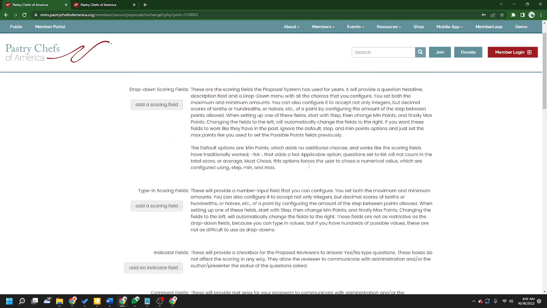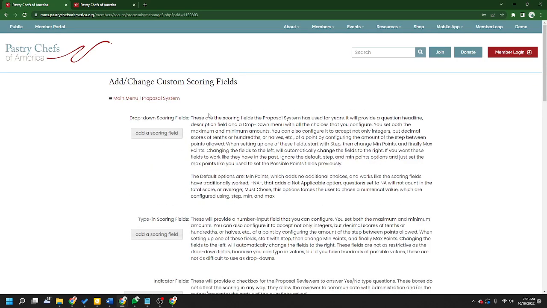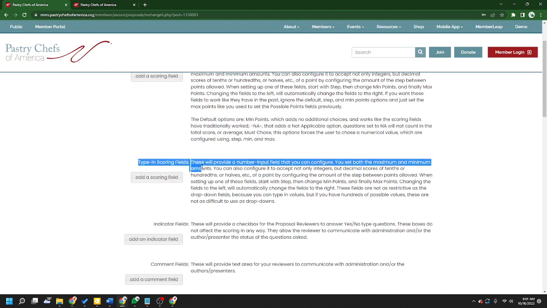You have most of the same options, except by default you need to have one numerical scoring field. This allows for averages. Without a numerical scoring field, we can't have averages because there's no numbers. So by default there will be one, and it'll be a drop-down scoring field. But if you add a type-in scoring field, that will suffice as well.